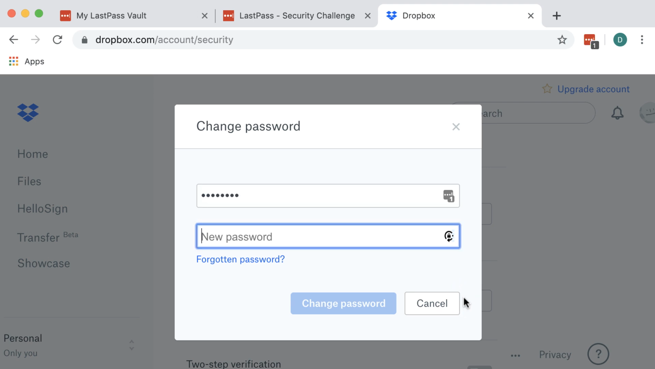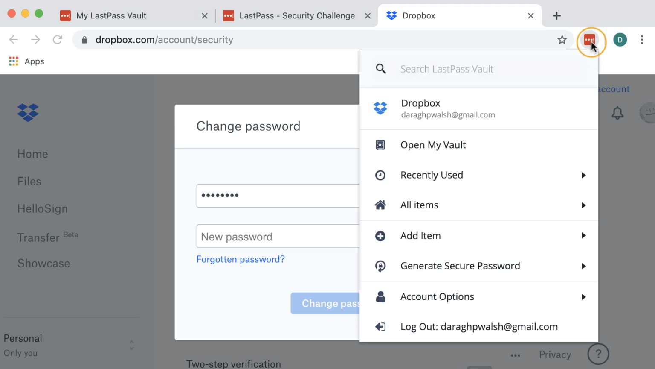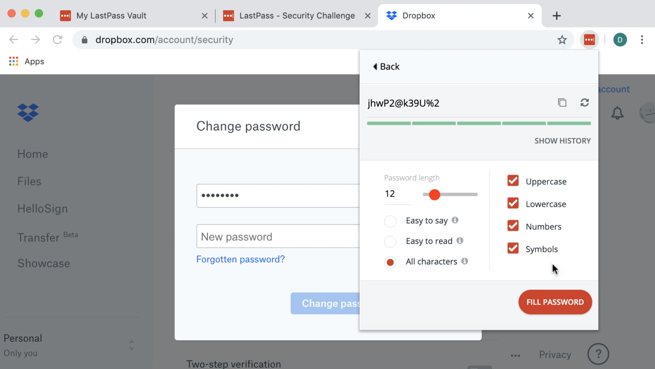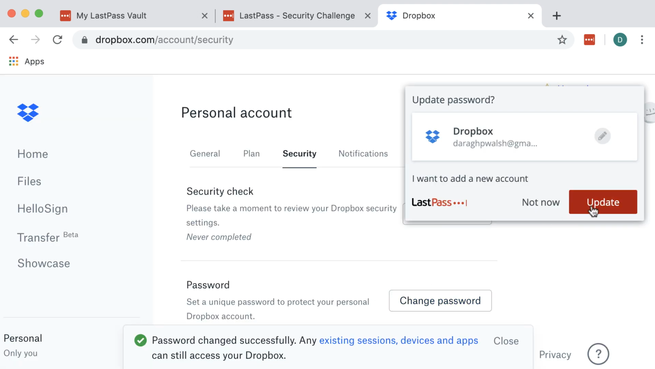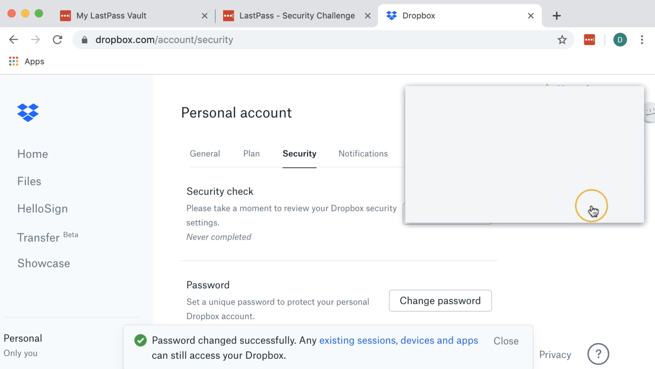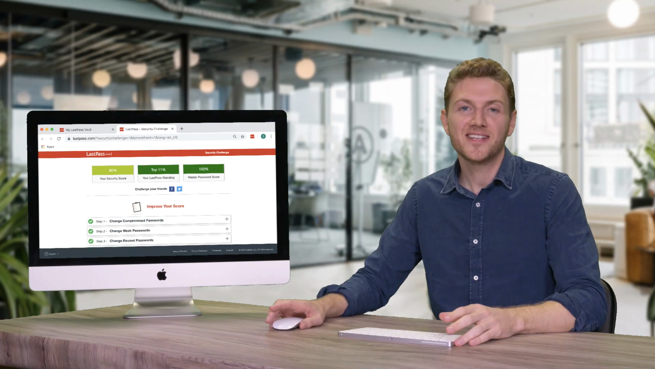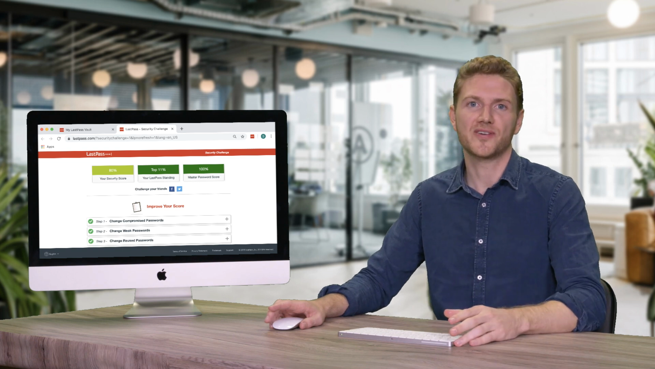To generate a new secure password, click on the LastPass icon, then select Generate a new password, and copy and paste your new password into the site. When prompted, click Update to save your new password to LastPass. That's how easy it is to change weak and reused passwords and improve your password security.